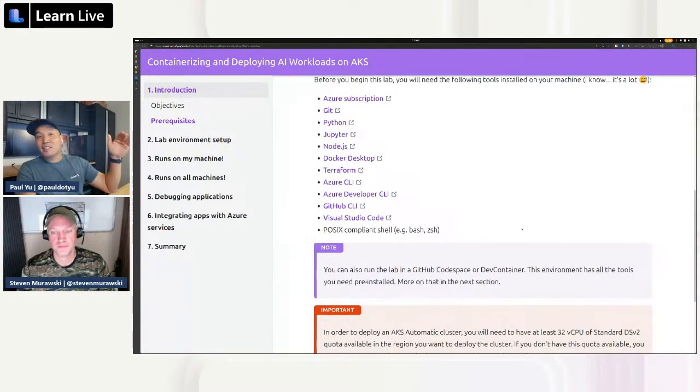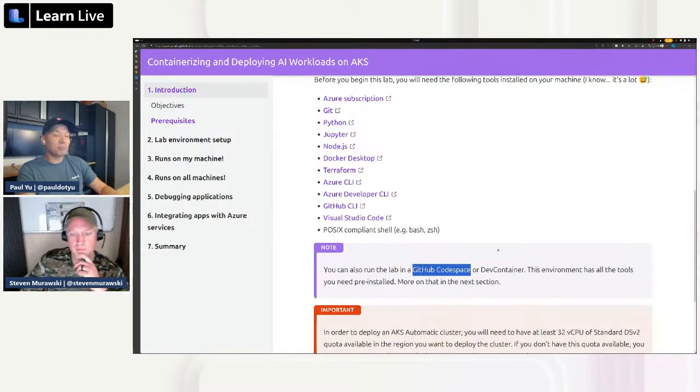So I have a list of all these tools that you're going to need. But the good thing to know here is that all these tools are packaged into the dev container configuration, which you can spin up using GitHub Codespaces, or if you have the dev container extension in your Visual Studio Code, you can do that as well.